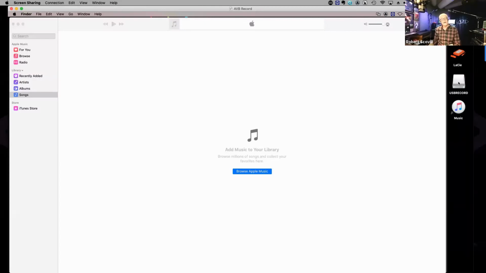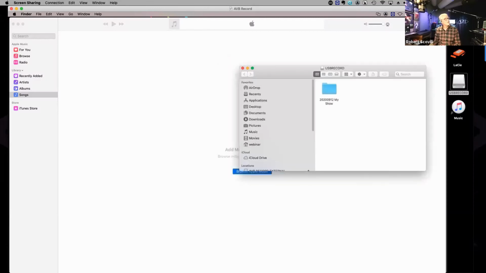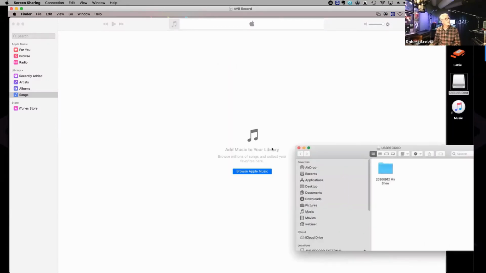Okay, so you see an empty music folder here, or a music app here. So this is my USB key that you can see on the right hand side here. I'm going to open that up, and notice that is my show folder, right? That's what we just recorded to in the USB land.